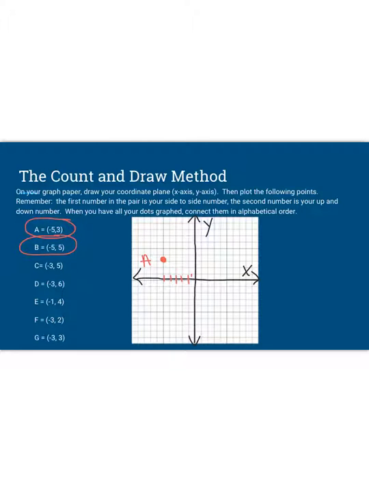All right, B is sitting also at -5, so -1, -2, -3, -4, -5, all to the left, and 5 up. 1, 2, 3, 4, 5. So B is right here. Whoops, my dot. Call it B. All right, you keep going. When you're done, connect your dots. Pause me while you're doing this and come back when you're all done.